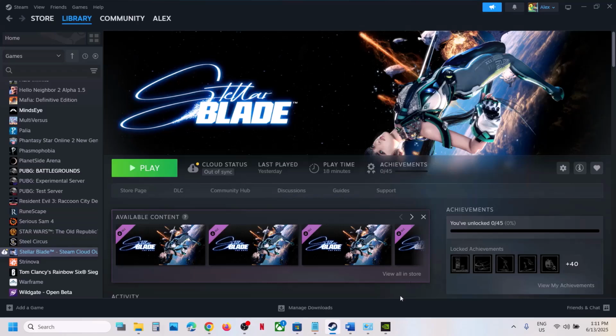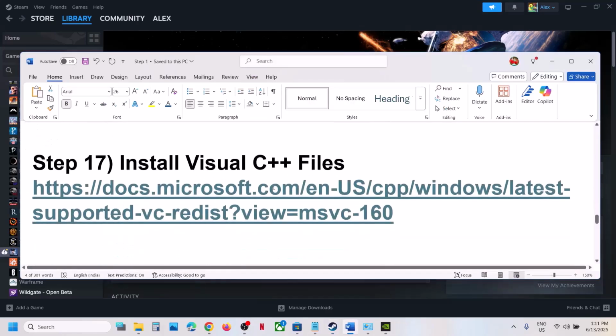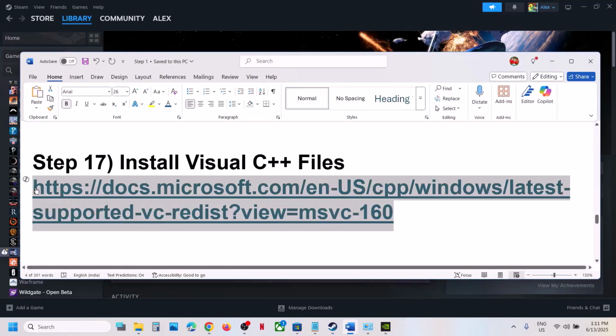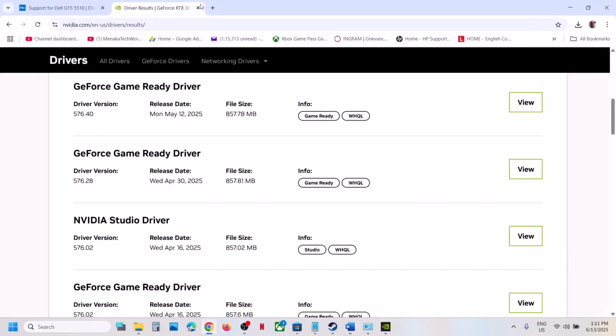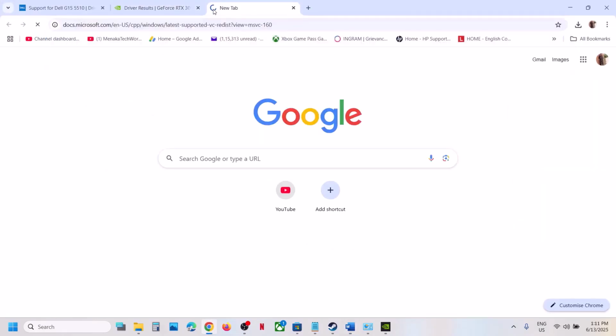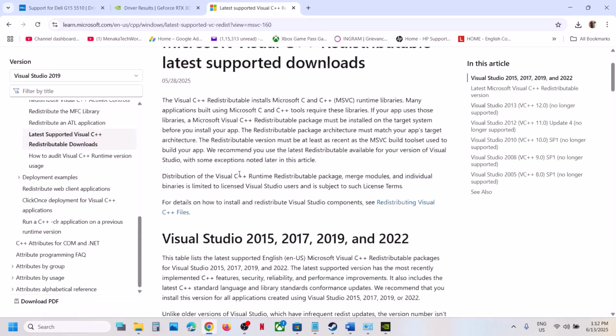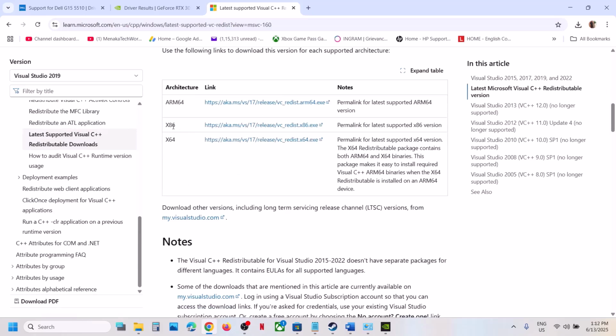Still not working. The next step is to install Visual C++ files. For this, copy this link. The link is provided in the video description. Open this link in a browser. It will take you to the Microsoft website. On this website, install these Visual Studio files. So you can download this x86 and x64. So download x86. You can run this exe file.